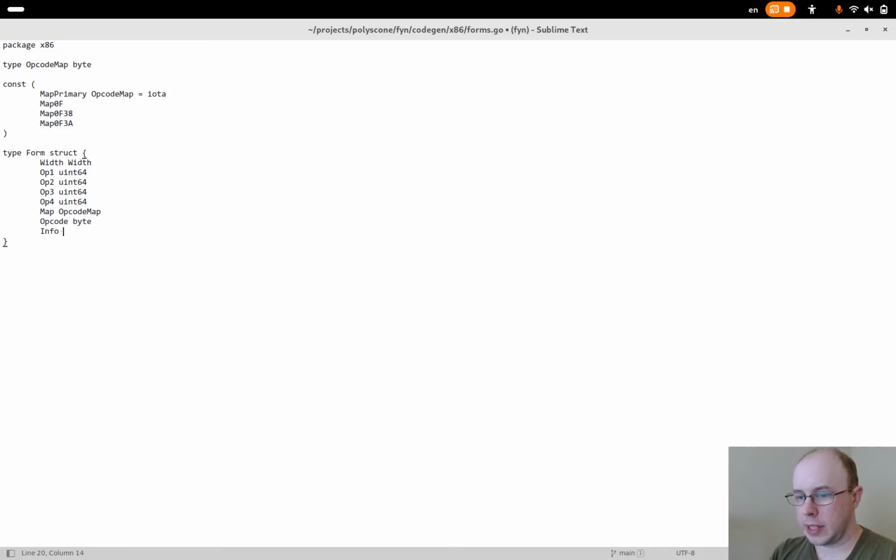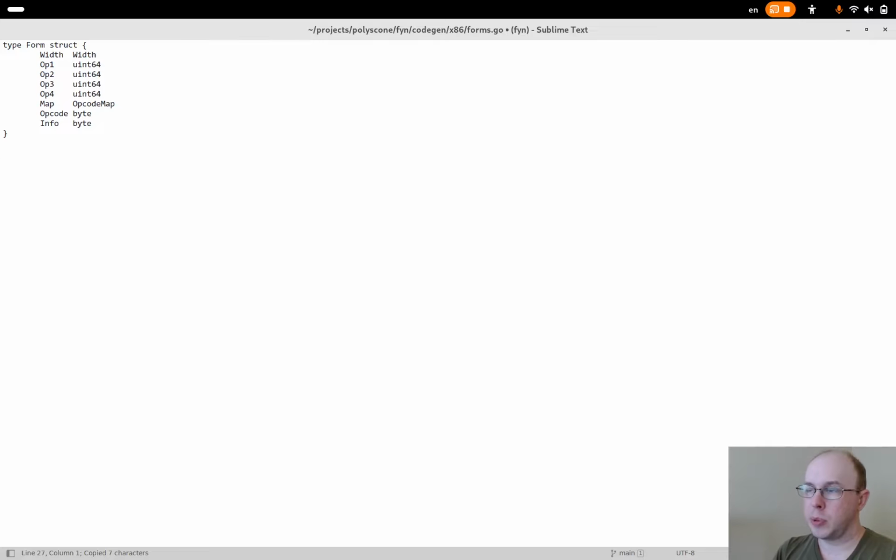And then we'll have any information that's needed. For example, syscall and ret don't need a modrm to be generated at all. So in the info, we'll have const no mod rm, and these can just be bit flags. Then we'd want a table of forms that we can loop over, indexed by the operation, and then we'll try and match the closest one.